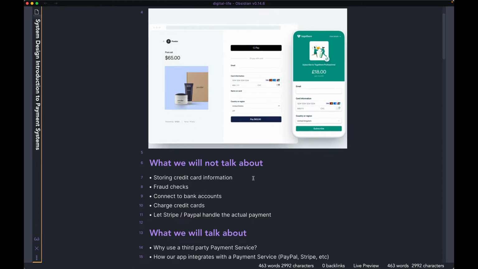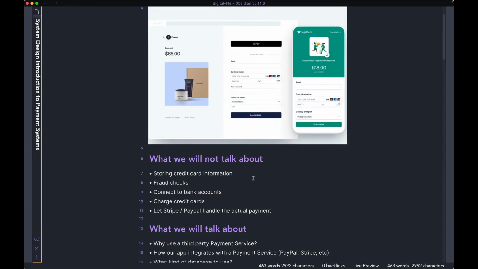Okay, so before getting into it, let's talk about some of the things I will not be talking about in the video. The first thing is storing credit card information. Usually this involves a lot of different security and lots of data privacy laws that you will have to comply with. So we are not going to store any credit card information in our backend. Instead, we're going to rely on the third-party payment service provider to do it for us.